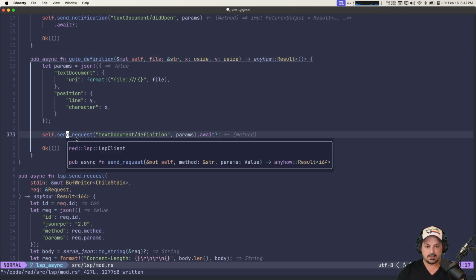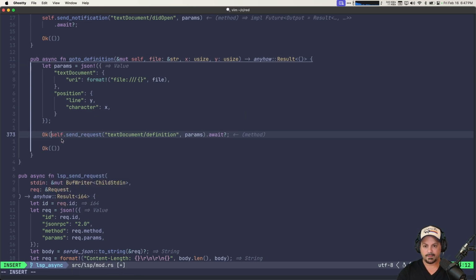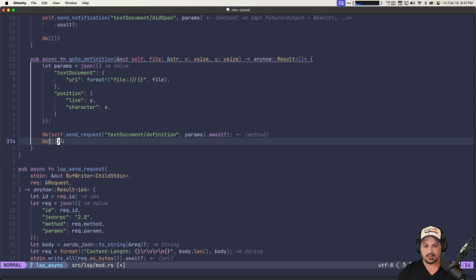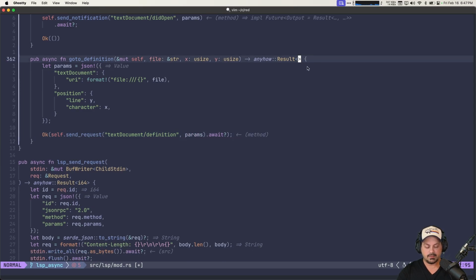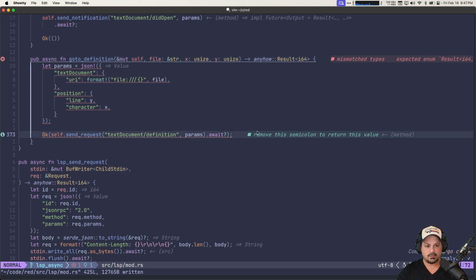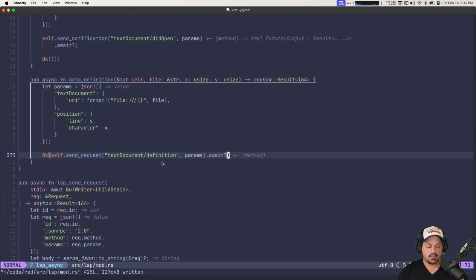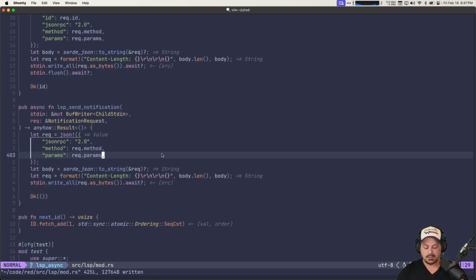Okay, and then send request gives us an i64 if we wanted to. So we could even return it to the caller. Yeah, why not? I don't think it's really necessary, but I don't think it's a big issue either. So let's do i64 like that. Remove the semicolon. Here we go. Okay, now we need to start handling responses, right? I think that's what we need to do.